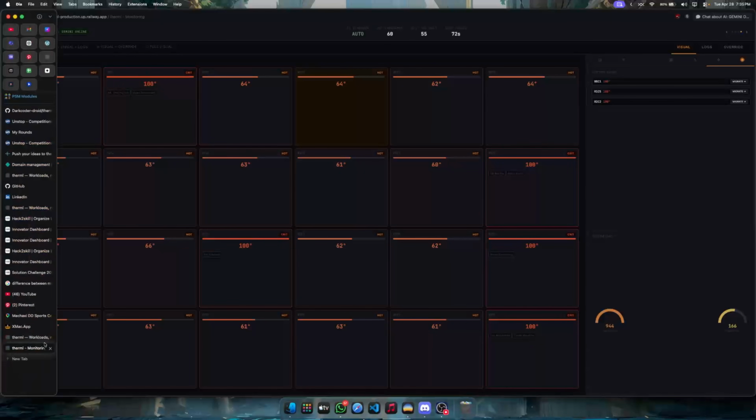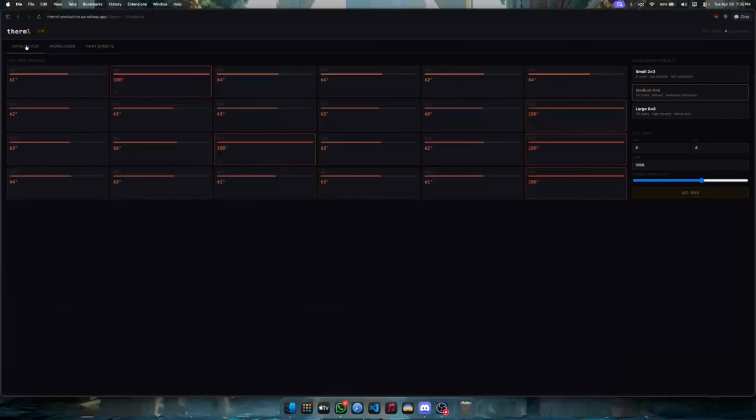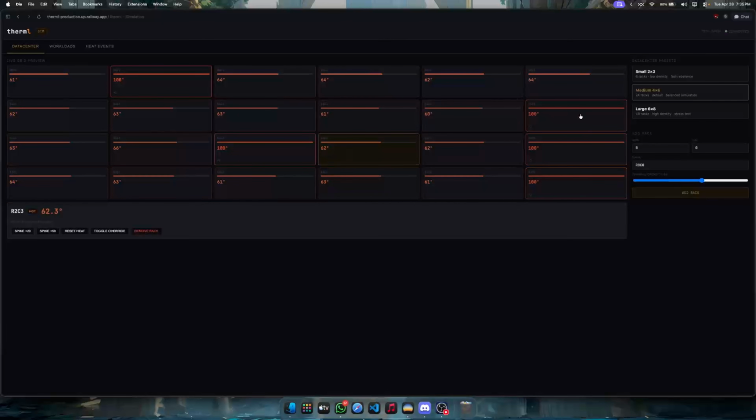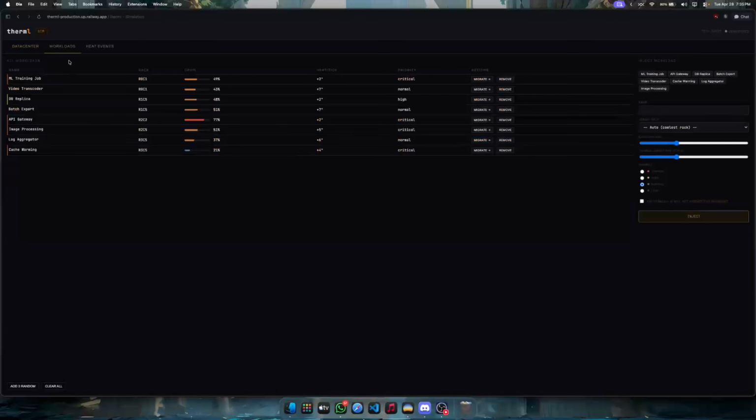So let's show you the simulation as well. This is the simulator, and in simulation, this is where you're going to be controlling the entire data rack. You can add or remove the data racks individually, or customize the workload as well. Right here, we can add jobs for each rack. We could say machine learning algorithm, video transcoder, database replica, or any kind of thing.